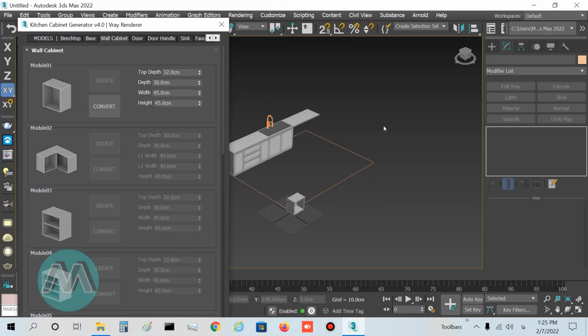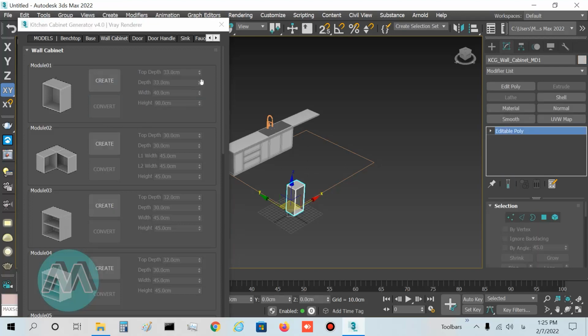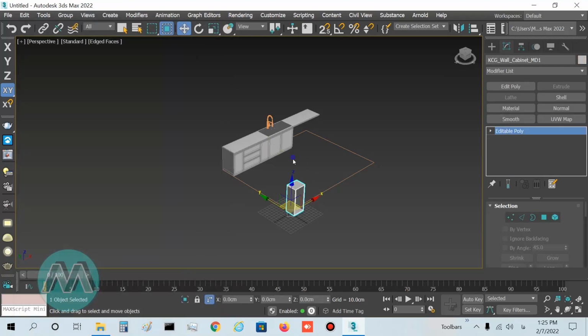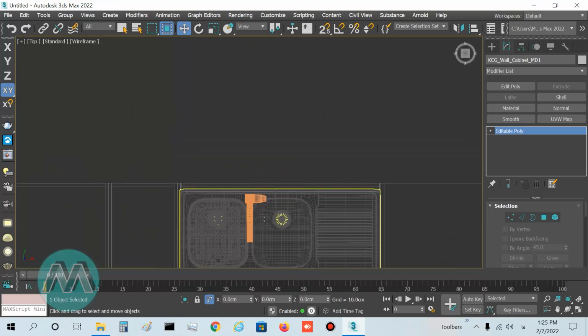Because I want to use the depth equals 35 centimeters for our wall cabinet, so I want to set its parameters. Top depth equals 33 and depth 53 and width equals 40 centimeters and height equals 90 centimeters and press convert. Close it and set its position.